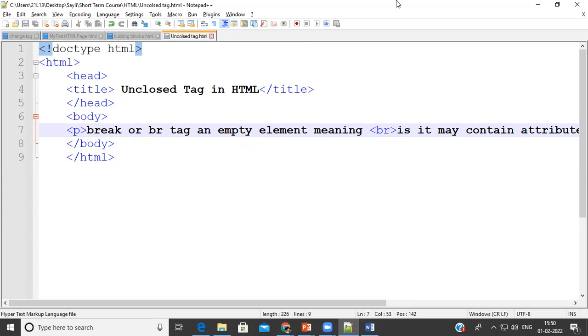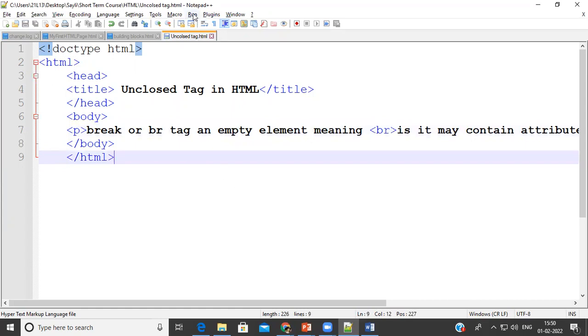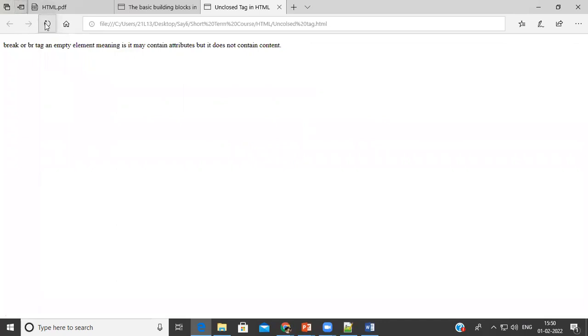Just save, Control S, or you can save using the file option, save. Again, go to the web page. Just click on the refresh button. See the difference before and after. Now it's clear how the break tag appears and is used, and how it is to be implemented.